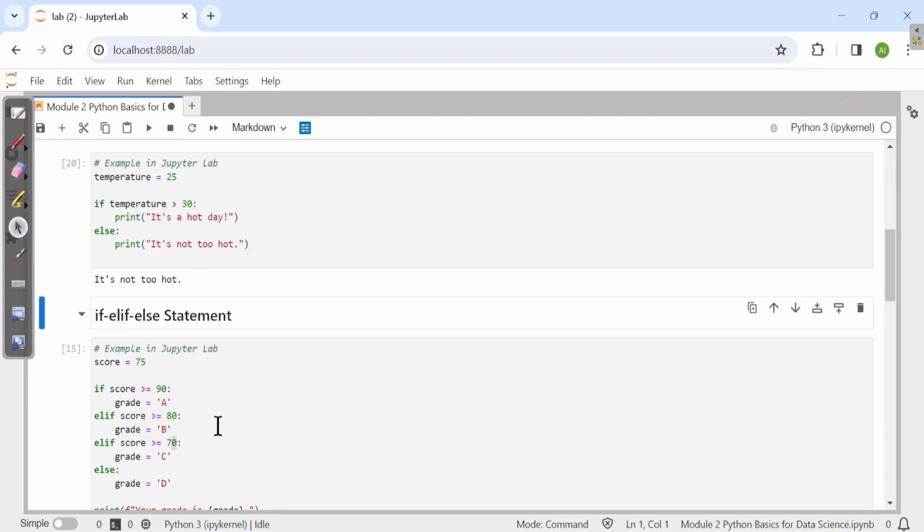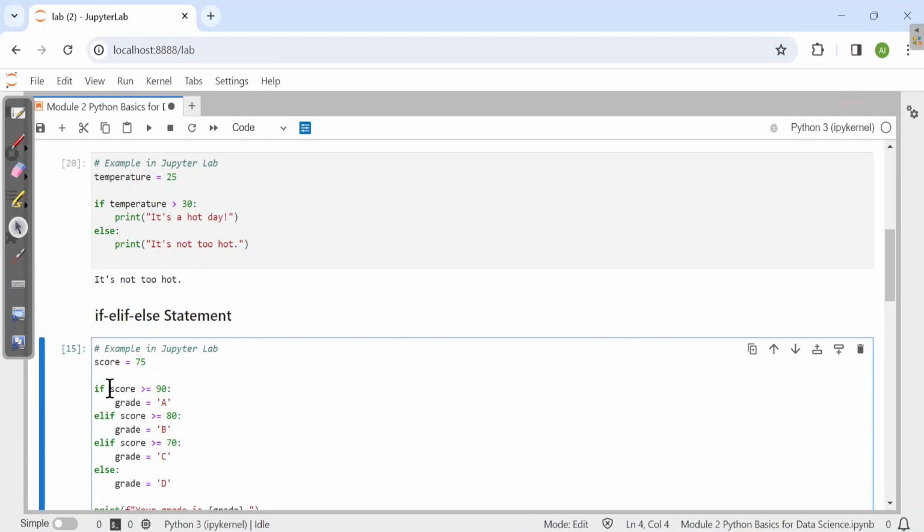Next is the else if condition. Sometimes we need multiple conditions in a hierarchy, in a sequence I can say. In that case we use else if. Suppose you have a condition for the if, so you write it. After that you need one more condition in a sequence, then you have to use an else if.